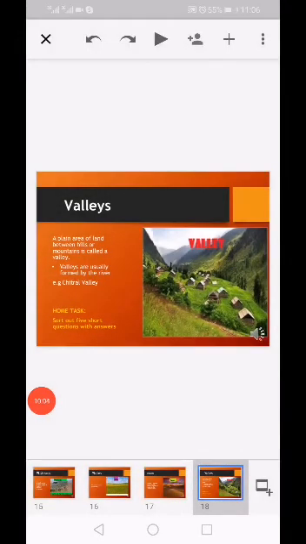So kids, these are the different types of landforms on the planet Earth that are divided into highland and lowland.